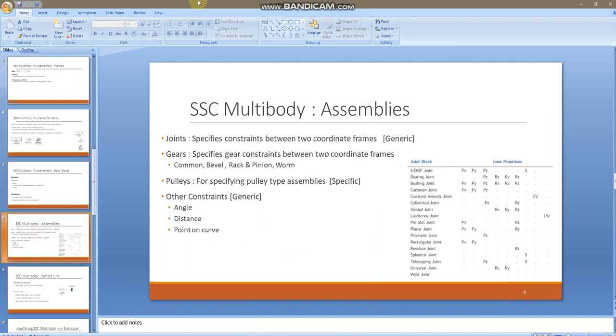Moving on to assemblies. These multi-body assemblies are extremely similar to what you have already seen in SolidWorks assemblies. In place of mates, you now have joints, and both joints and mates, through some specification, restrict the motion between two or multiple bodies.